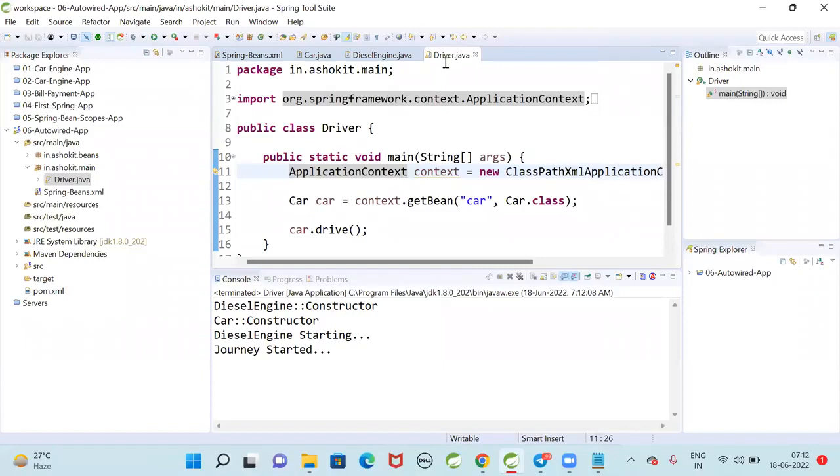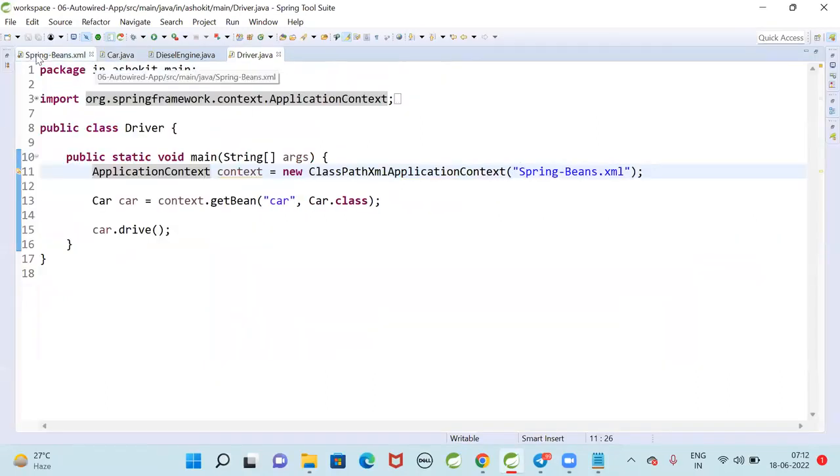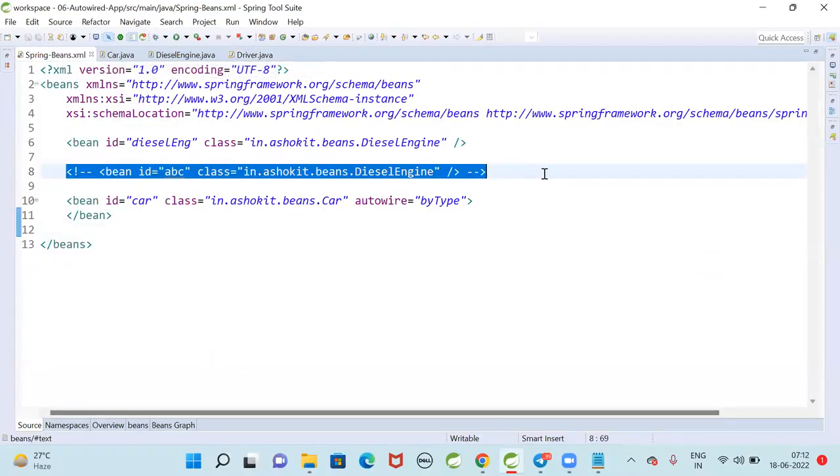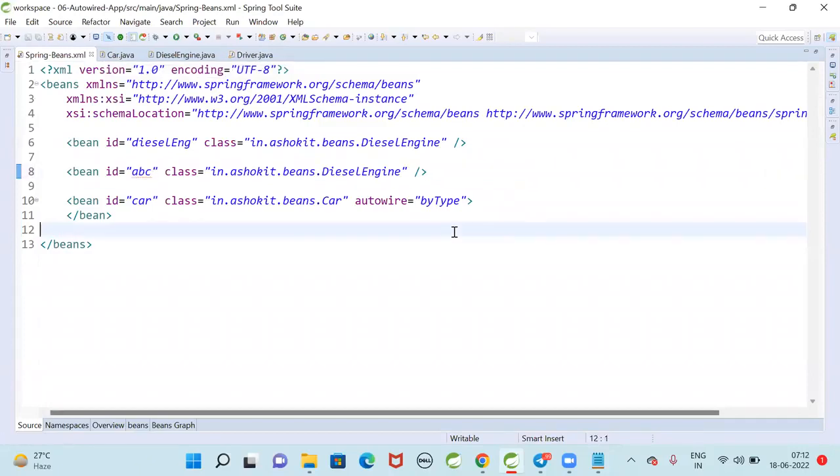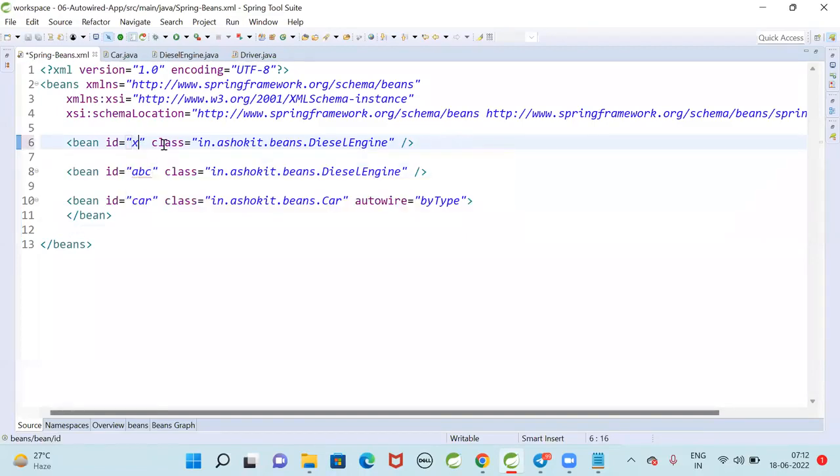But here there is a problem. We can configure one bean with multiple IDs. Okay, so the bean ID is diesel engine, or we can say the bean ID is XYZ.